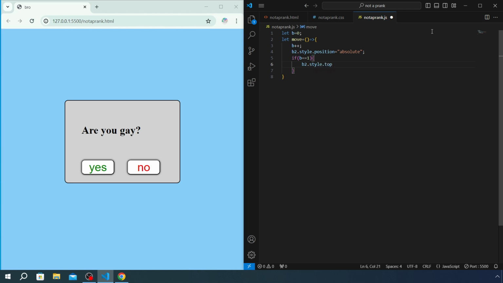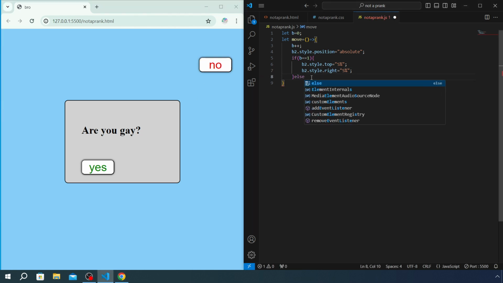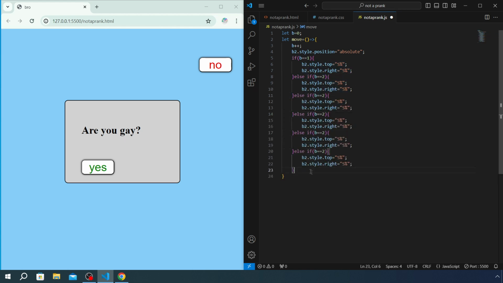In this if, the button's position changes if b equals 1. It's not hard to understand this part because top 5% means move the button 5% down from the top of the page, and right moves it to the right side of the page. Let's repeat the same process several times using else if, changing the numbers within the quotes each time. In the last part, don't forget to reset the global variable b to 0.